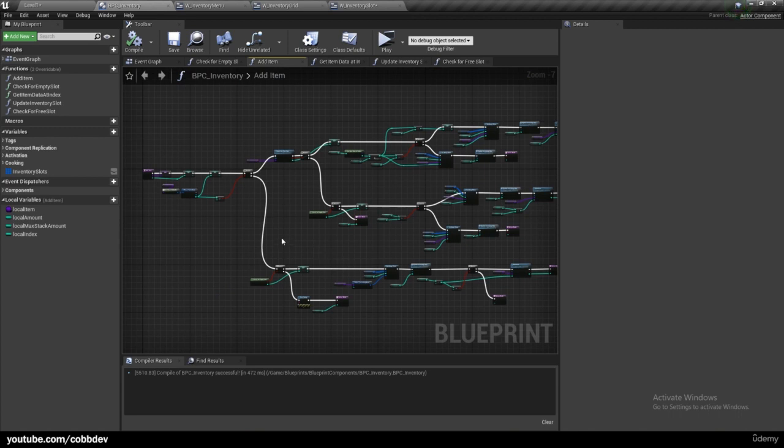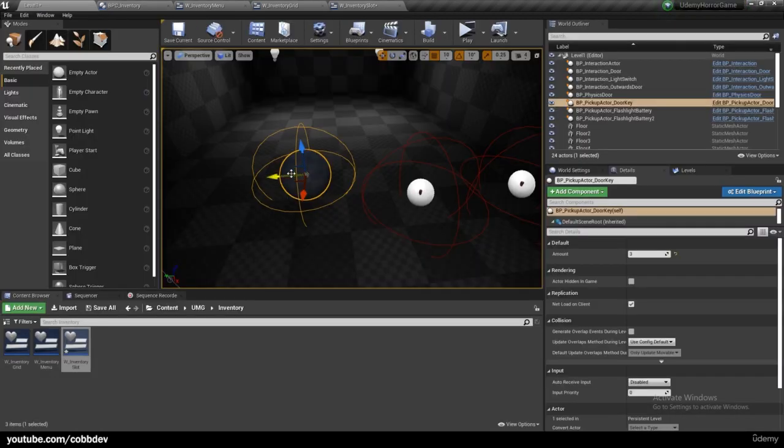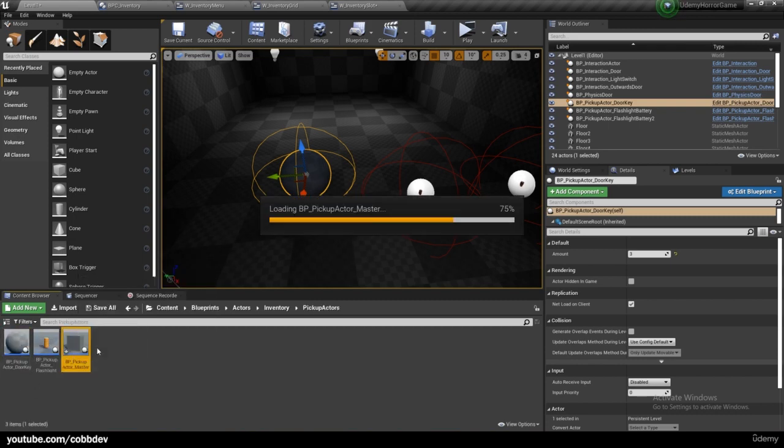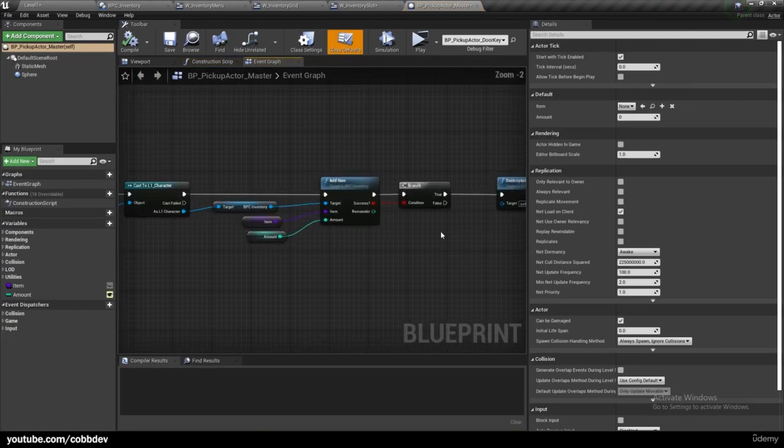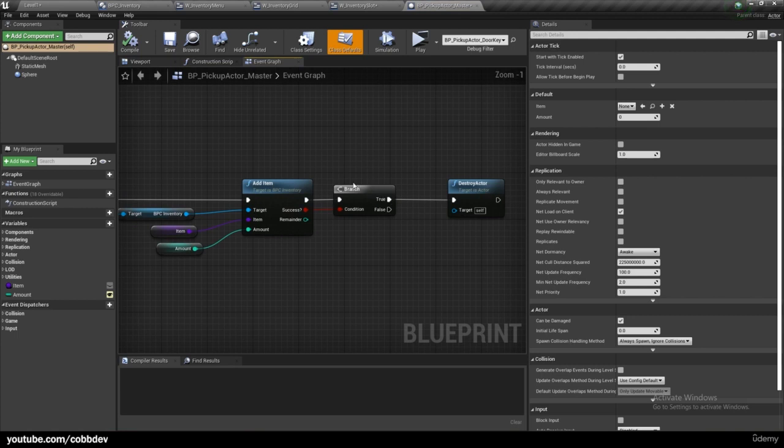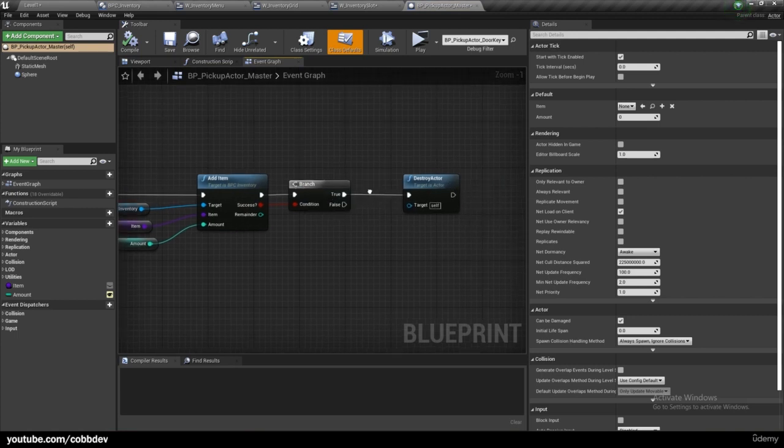There's one last thing we should do before we test it, which is to make sure not to destroy the pickup actor if we can't pick it up. So if our inventory is full and we can't pick it up, we don't want to destroy this actor. So we have to go to our pickup actor. It's in inventory, pickup actors, master. And, oh, I forgot, we already put the branch in. I guess in my notes I did it in a slightly different order.